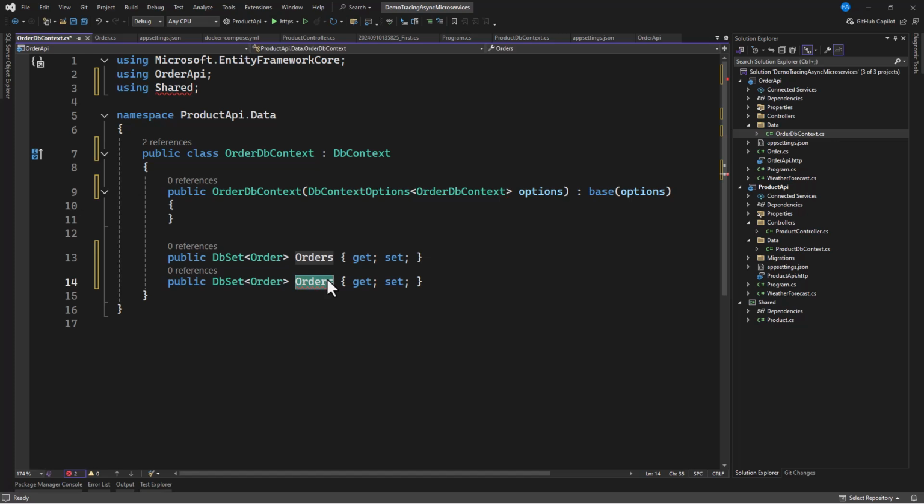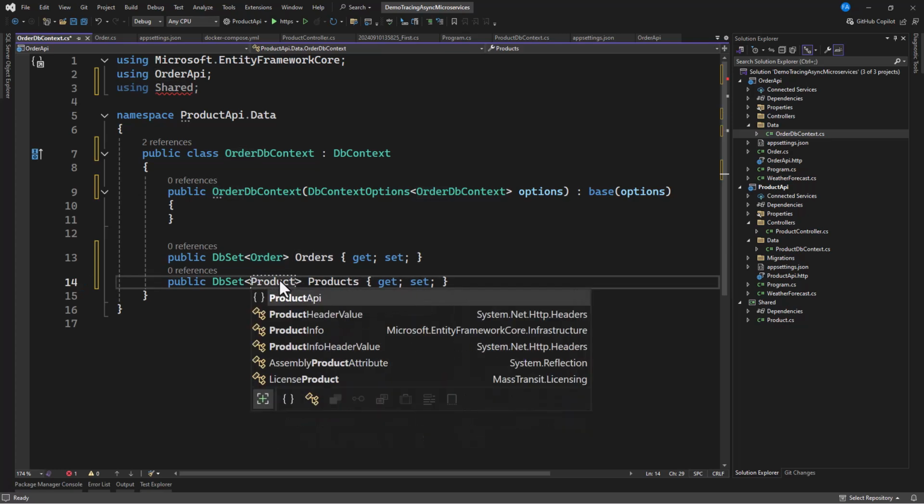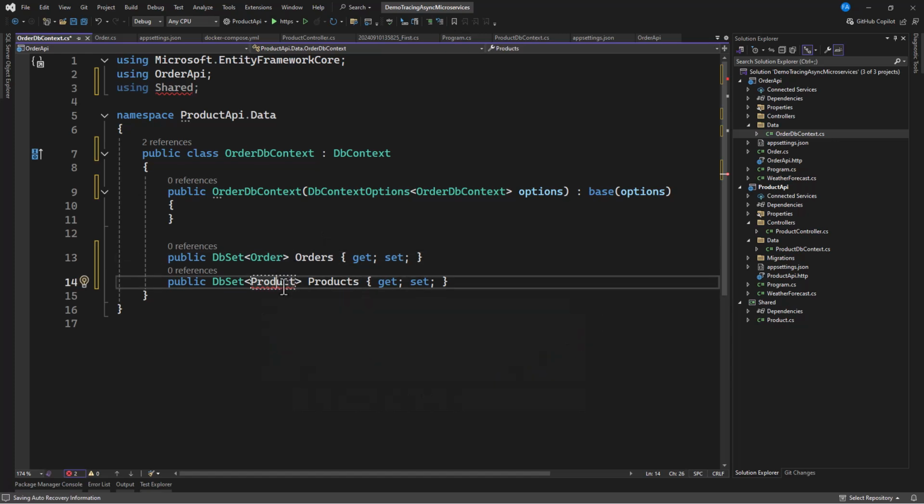Let's include this. We need to add product. Since we want to make this independent, it means whatever information that this needs to work, you need to have it in its database. So we have this as product. Let's include the namespace. So add reference to the shared project. So we have two tables in our database. Okay. Let's go and register this.